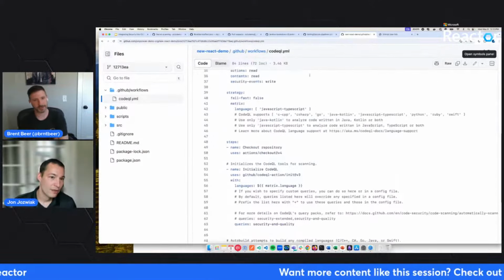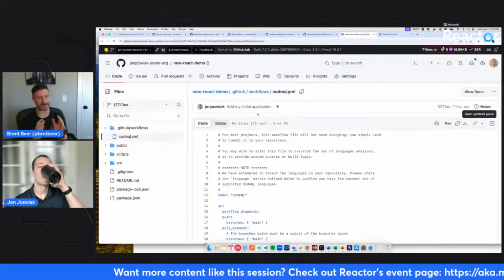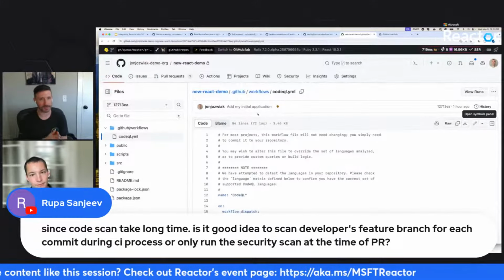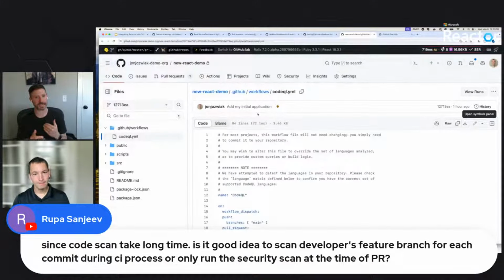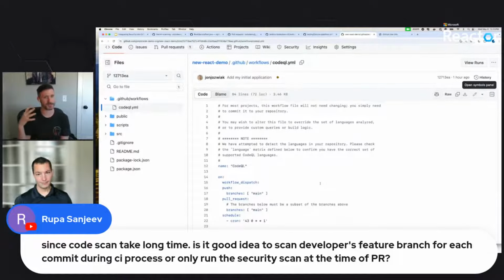And so, John, a good question from the chat, right? A code scan, we talked about this earlier, can take a long time, right? But is it a good idea to scan each commit or only run at time of PR? Can you specifically, on the top part of the actions file here, show how you scan? How do you see others scan for the developer experience, right? Because we want security and developer experience to get along here.